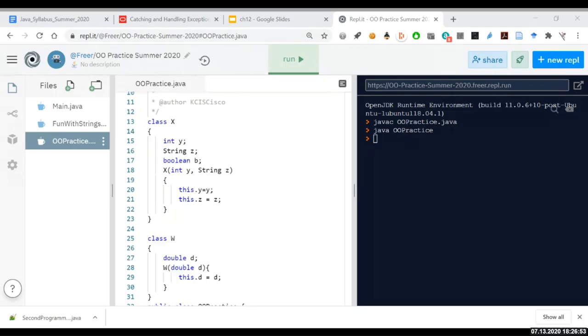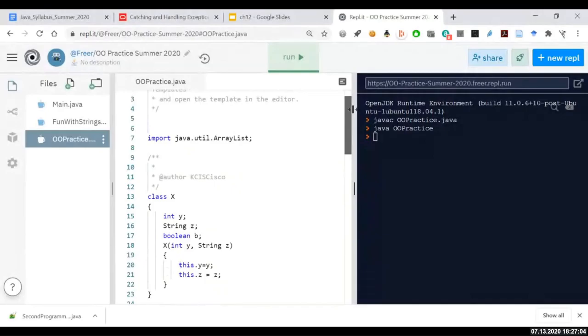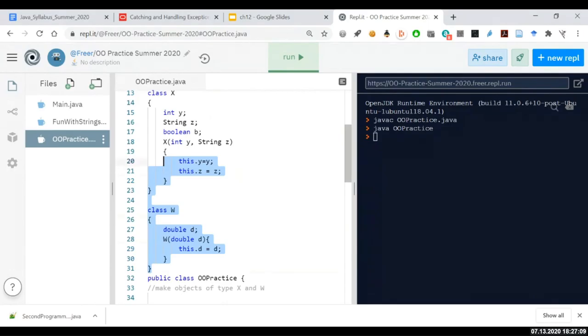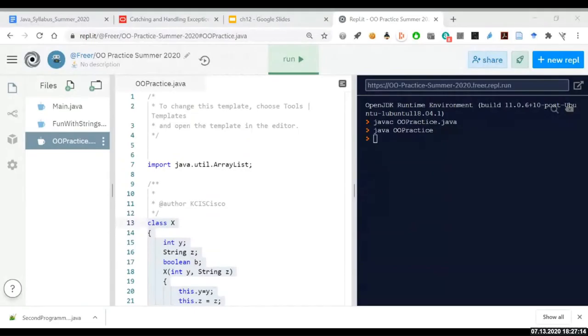All right, so everybody go ahead and click on this link here that says OO Practice Summer 2020. And we have Class X and Class W.